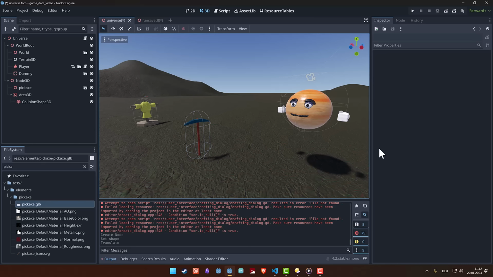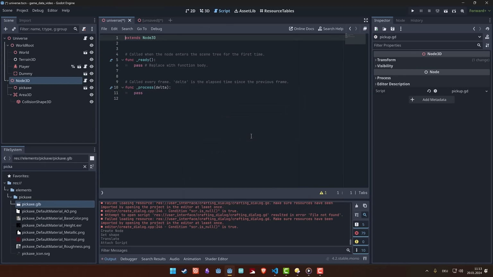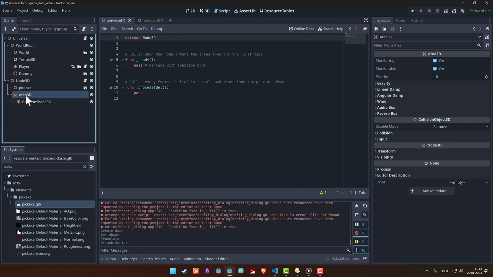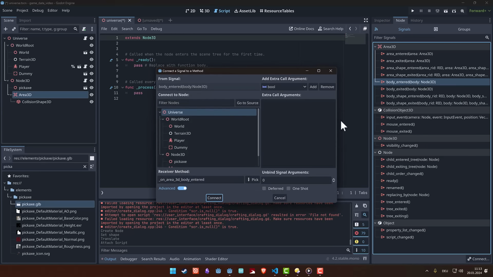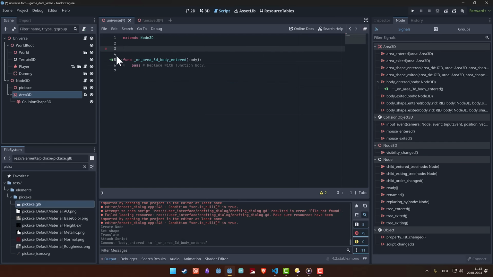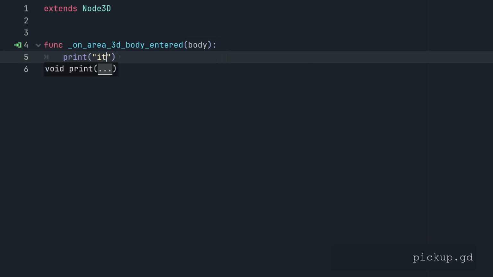So we create a new script and add this to our root Node3D here. And we name this pickup.gd. And now we can connect the on-body entered signal of this Area3D to this new script. So we select the area, and then we go to signals, and then we connect this on-body entered signal to our code. So now when Mr. G enters this area, then the area will call this new function on_area_3d_body_entered.